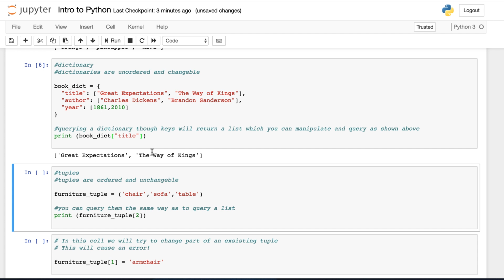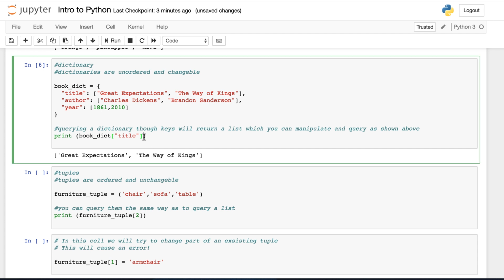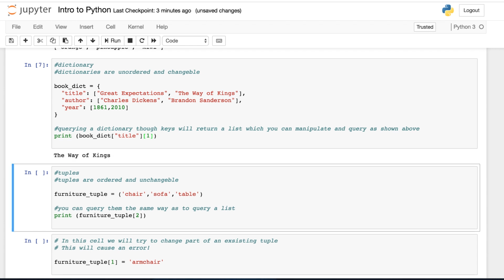If I only want one of those, or if I had a longer list, I could return more. But say I only want things at index 1. And this again, it is The Way of Kings. When querying lists of any kind, it is very important to bear in mind that indexing starts at 0 and not at 1. You will run into this problem several times before you start to remember it.